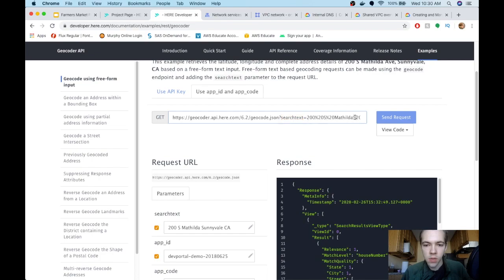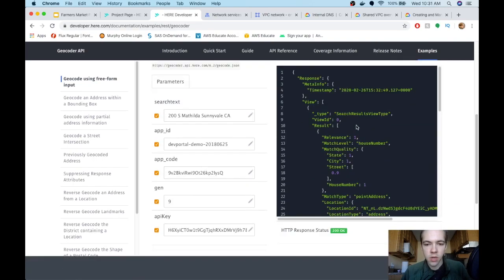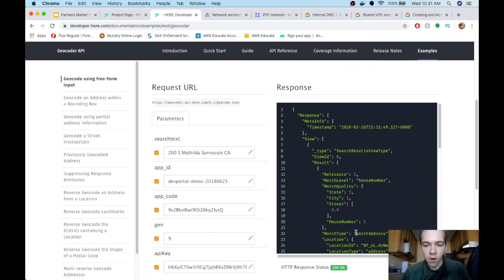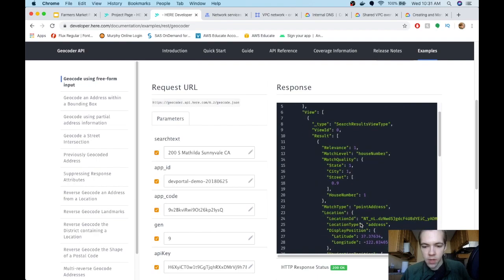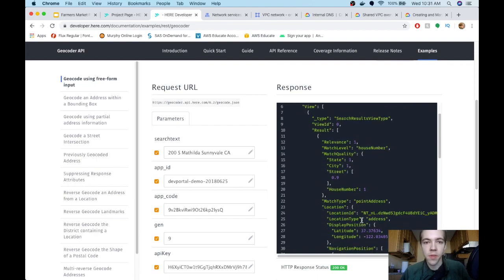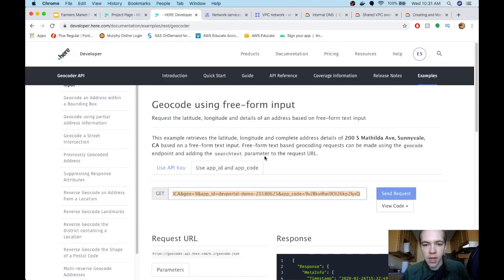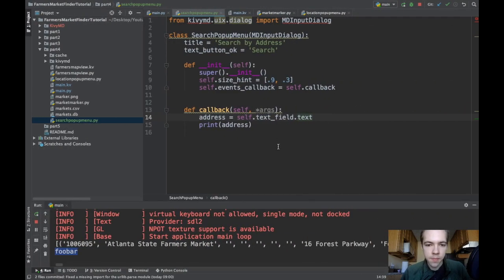Search text is going to be the address that the user typed in. And then let's see here. Come on, let me scroll. You can see app ID is passed, so app ID equals something, and then app code equals something. That's where we're going to put the app ID and app code that I was just talking about. And then after you do that, you should get a response that looks like this in JSON format, and what we want eventually is the latitude and longitude of the response. So let's go ahead and actually get this URL inside of our app.